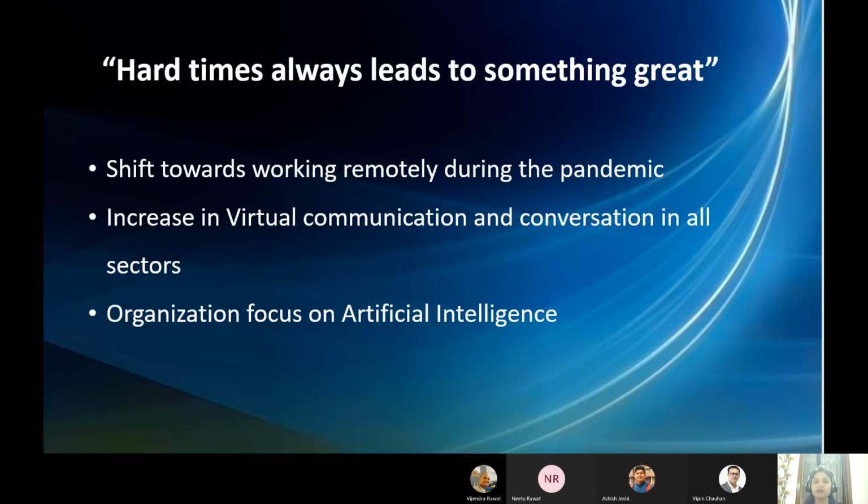In the same way, organizations are focusing more on artificial intelligence. Teachers who were very comfortable teaching in the classroom with chalk and board and smart boards are happy teaching online at home, and the students are also getting used to it. I know it was difficult earlier, but now everything is going smoothly, and the shift towards working remotely during the pandemic is on the surge.